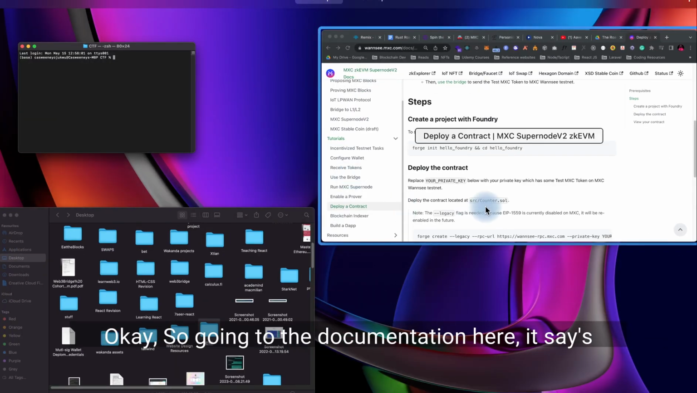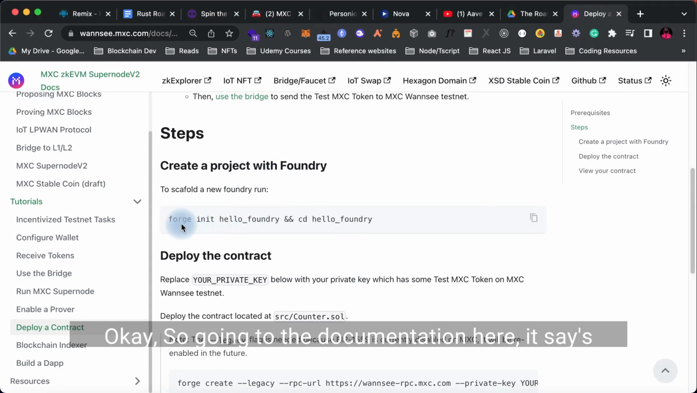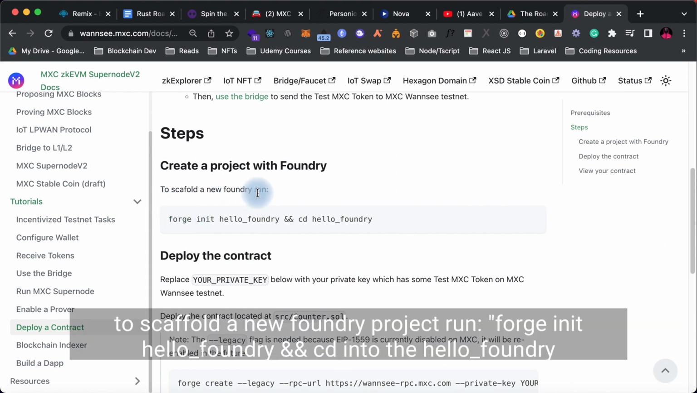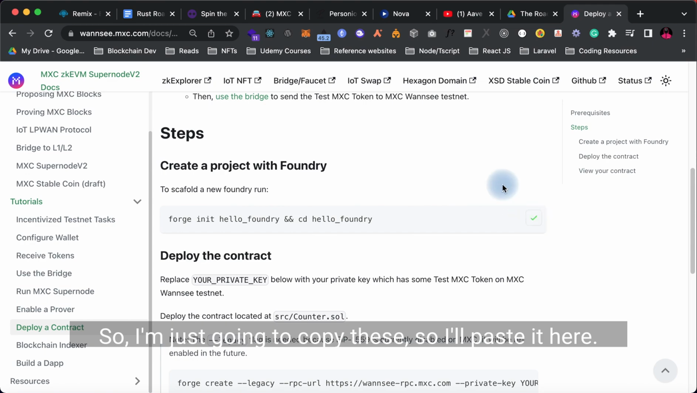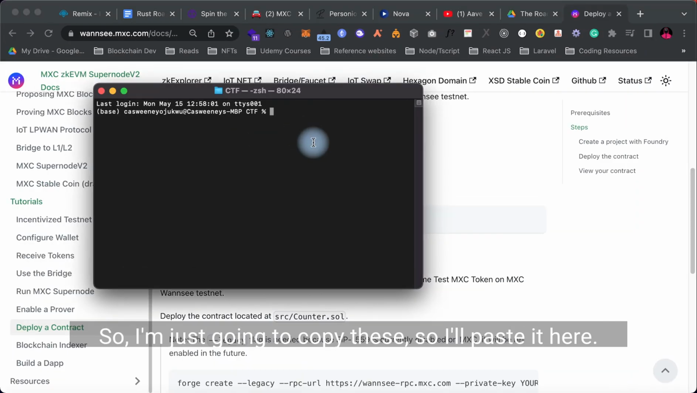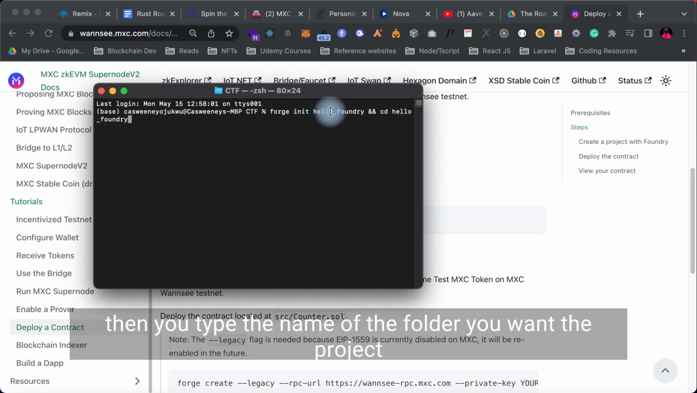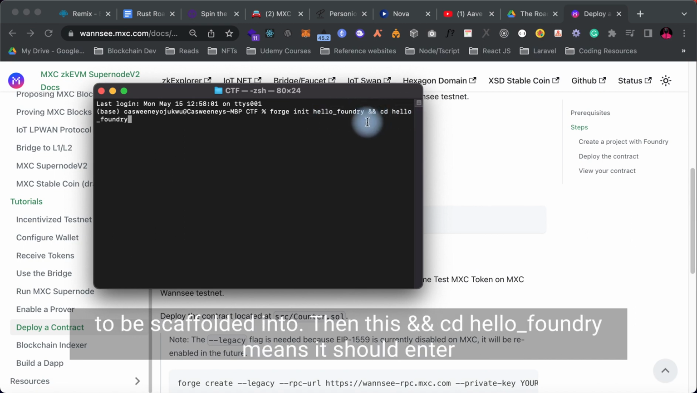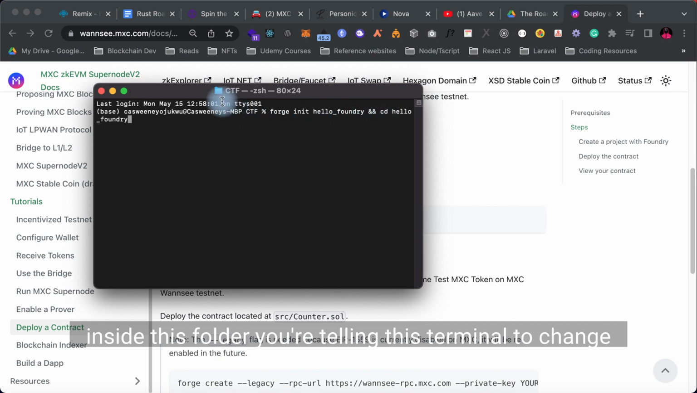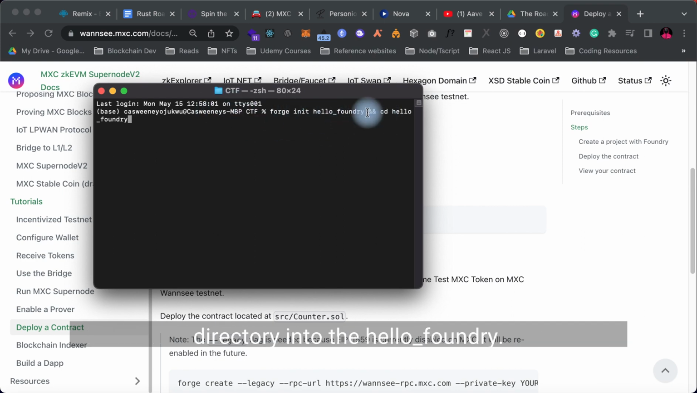Okay, so going to the documentation here, it says to scaffold a new Foundry project, run forge init hello_foundry and cd into hello_foundry. So I'm just going to copy this. So I'll paste it here. To create a Foundry project, you make use of forge init, then you type the name of the folder you want the project to be scaffolded into. Then cd hello_foundry means it should enter inside this folder. You're telling the terminal to change directory into hello_foundry.